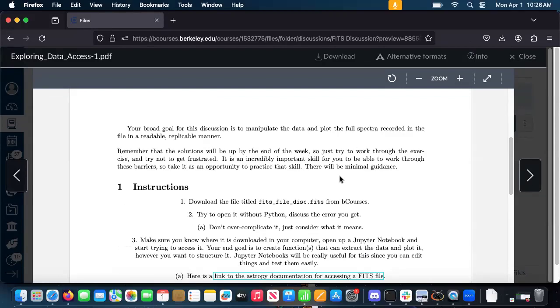Now, I did tell you to try to open it without Python. Can someone tell me what happened? Don't overcomplicate it. If you tried to open it by just clicking on the file, what happened? Yep. Or you get an error, or you just get nothing.